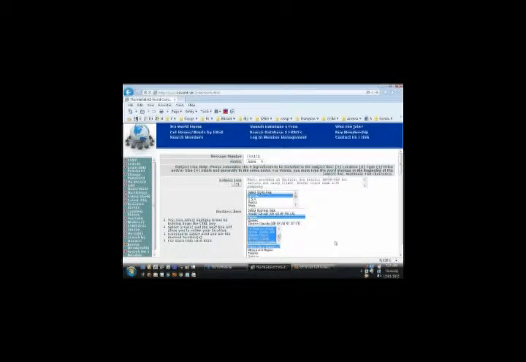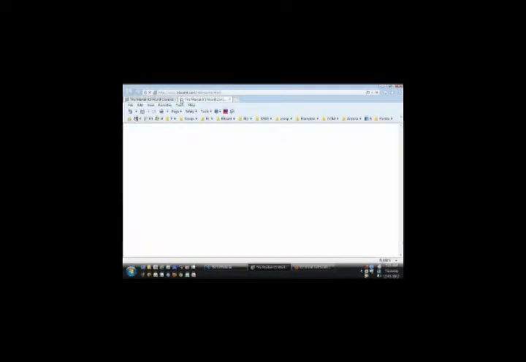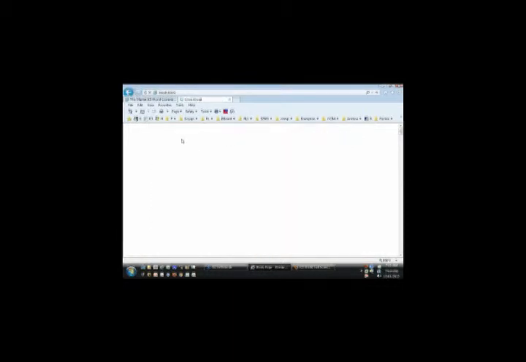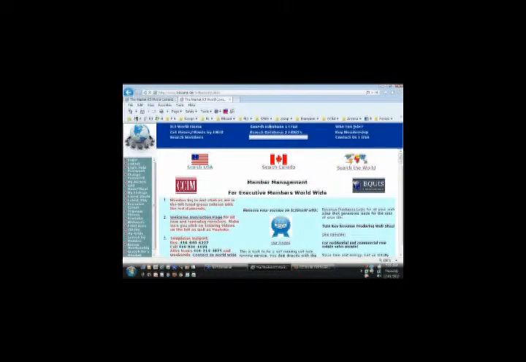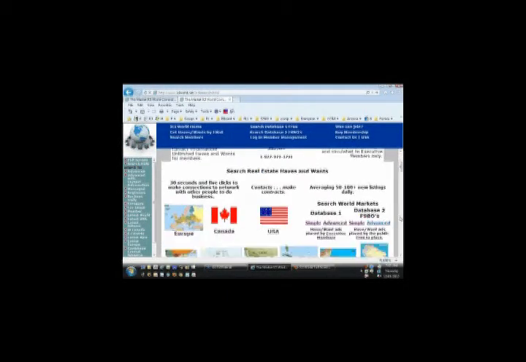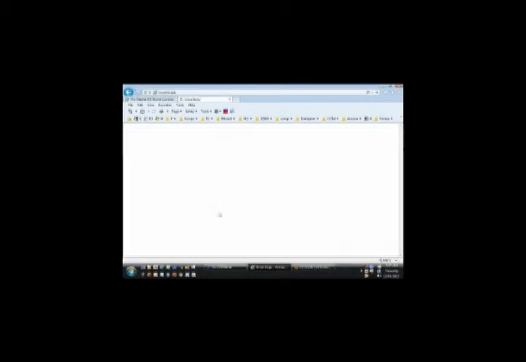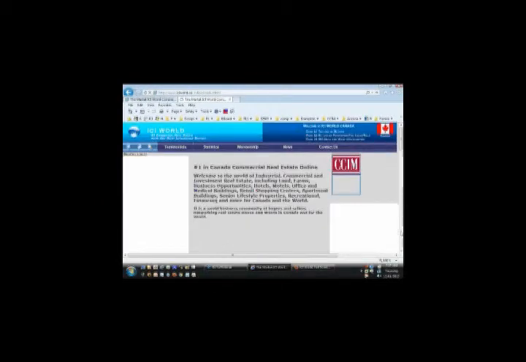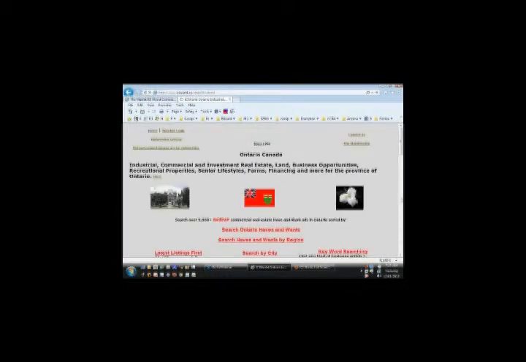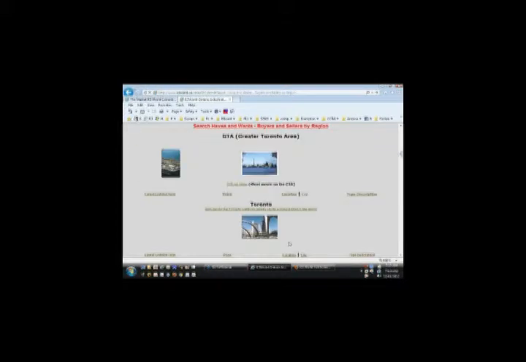Let me give you an example. Let me just open up another window. Go to member login, and I'm going to go to search database 1 free. If you're going to search database 1 and you're searching in Canada, you'll click on Canada. And if you click on Ontario, you click on Ontario. And then if you search by haves and wants by region, the Greater Toronto area, you're actually not going to show up here.